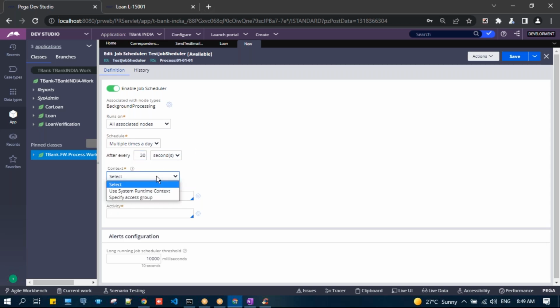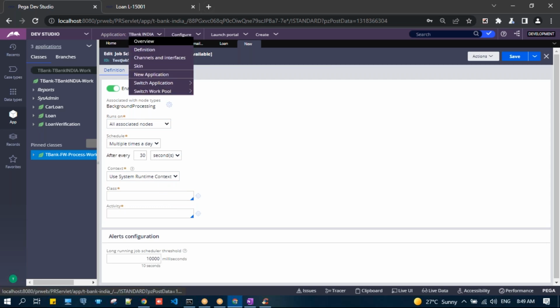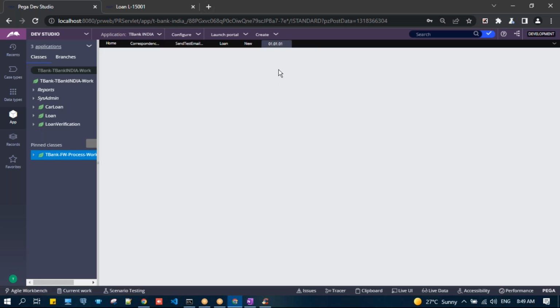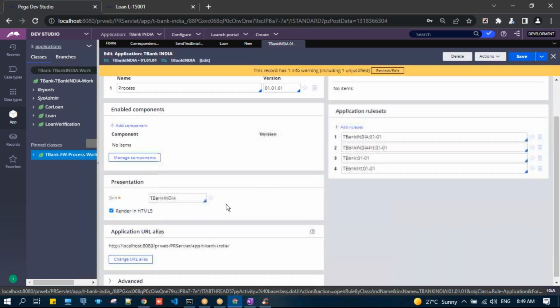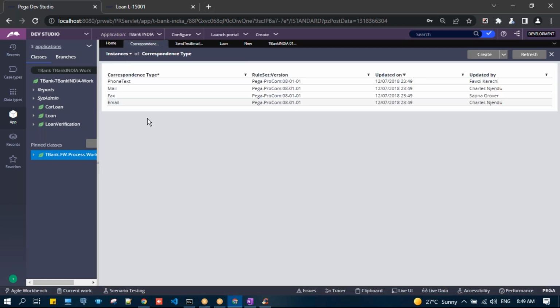Okay, context. So system context, or specify an access group. System context means your application settings. What is your application right now? It will be using your application context. The application has these rulesets and all this configuration, right? Automatically this context will take care of it when it runs.